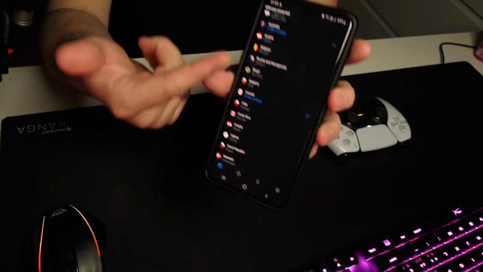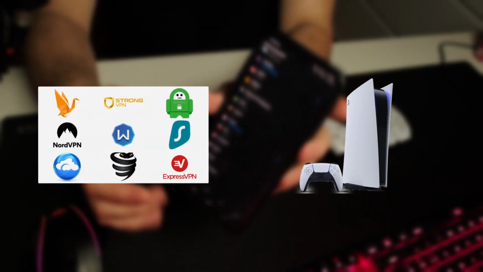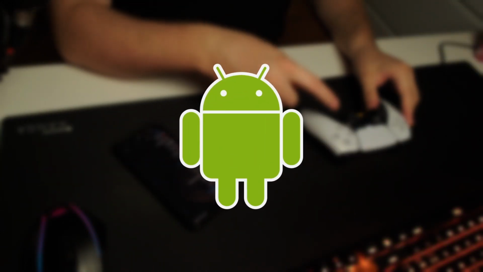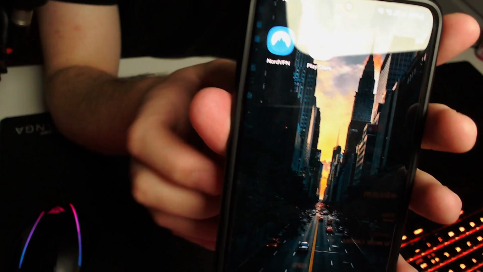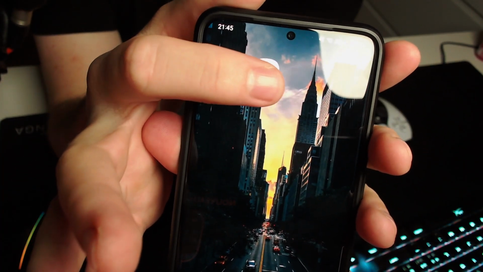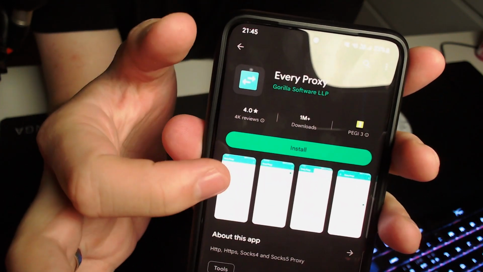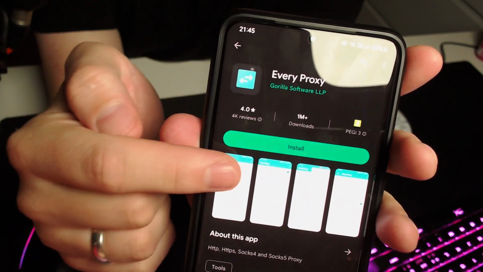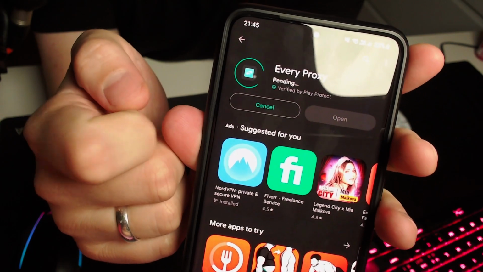Today, I'm gonna show you how to connect a VPN to your PlayStation 5, and this only works on Android devices. Let's start. Click on the Play Store and download the app called EveryProxy. This app is free and you can download it on every Android device. Just click on Install and wait.